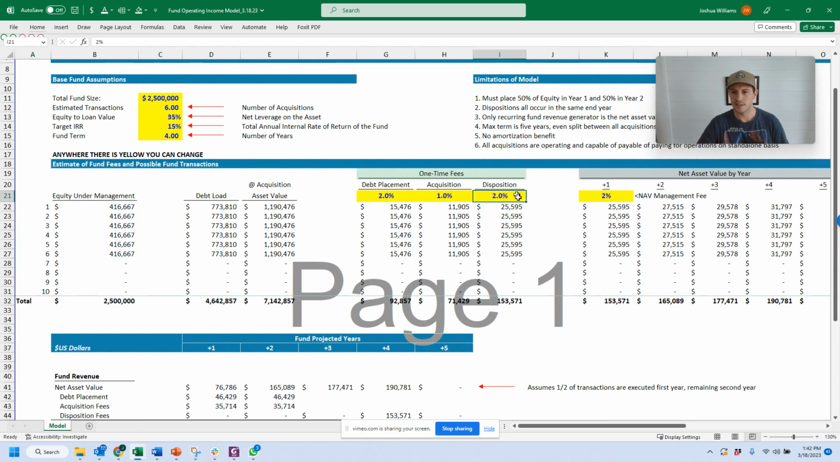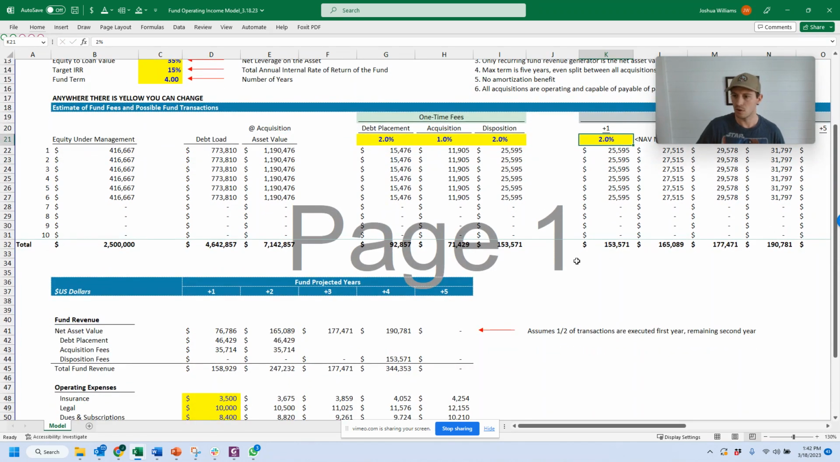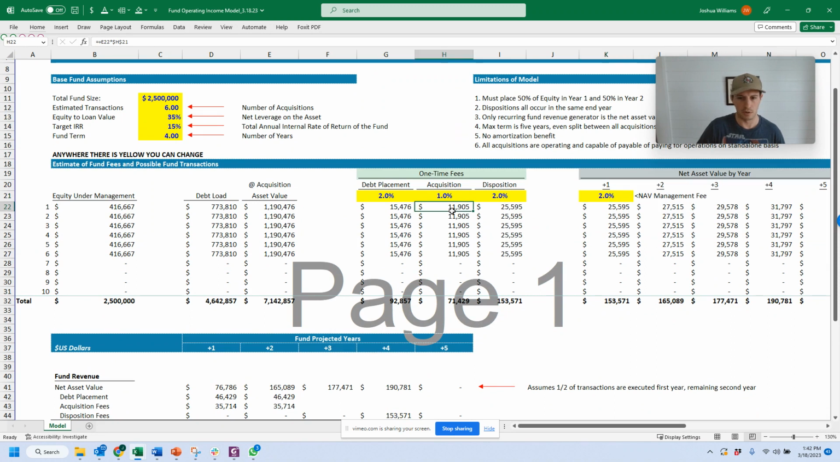And then this is your net asset value management fee, or the go-forward management fee. 2% is pretty standard. Actually, I don't know. Put in whatever you want. Could be 3, could be 4, could be 5, could be 1. I'm going to leave 2 in here. So all of this is going to calculate on its own for you.